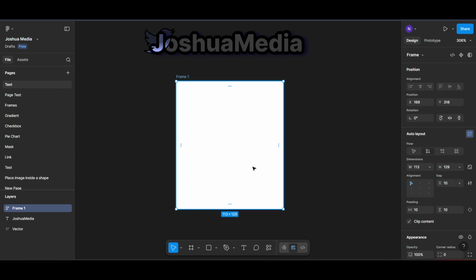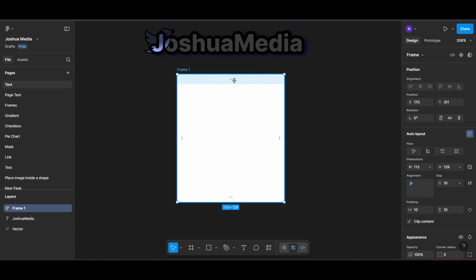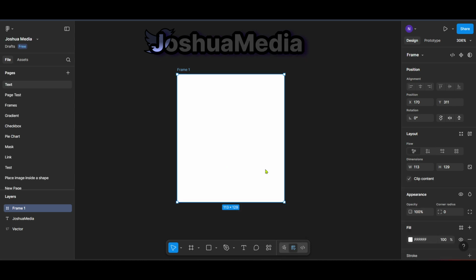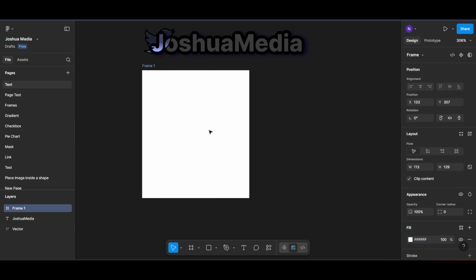Now here comes the juiciest part. Removing the auto layout, all you need to do is right-click on the selected frame. In the context menu that appears, you'll find an option that says Remove Auto Layout. Click on this, and just like that, the auto layout will be disabled for that frame. This action will give you more flexibility to manually adjust your elements, enabling you to position them exactly how you envision without the constraints of the auto layout feature.